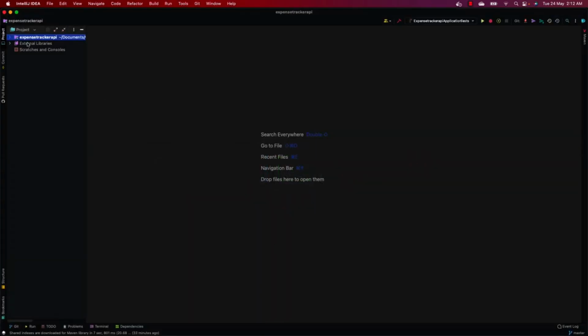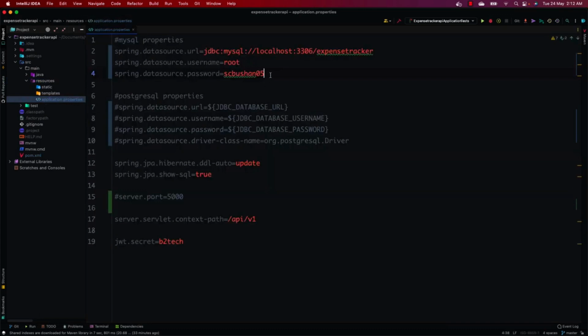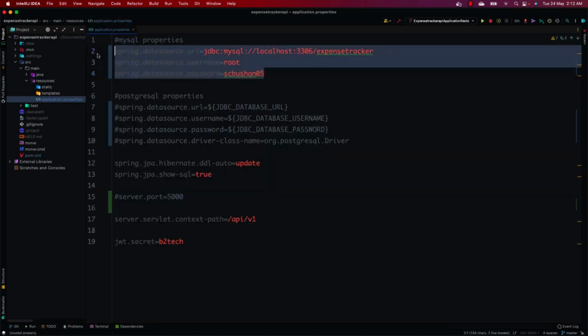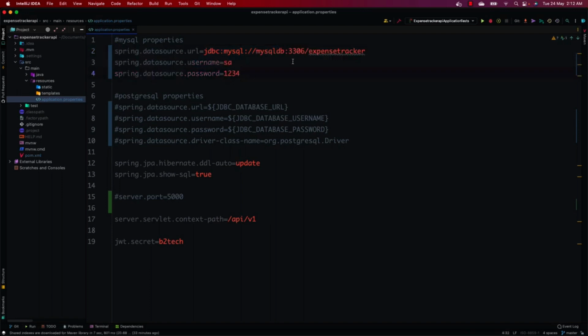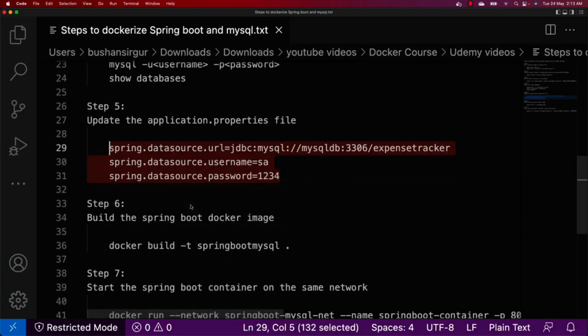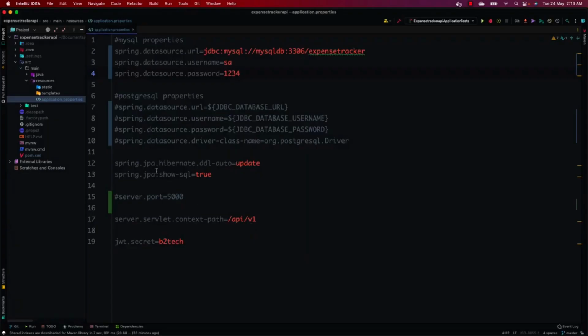and inside the IntelliJ IDEA, let's open the application.properties file. Let me select all. Let's replace all of this with the one which we have copied. Basically, we are just changing, instead of localhost, we are providing the container name, and also we are changing the username and the password. That's it. Let's save this.